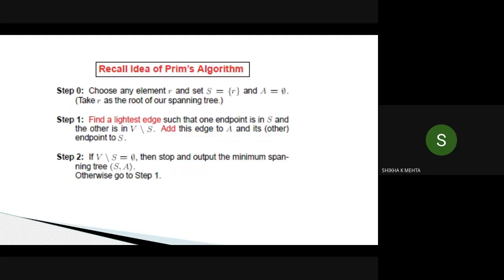If we go back to the steps: choose an element R, that was the root, we selected A over there, and then set S equal to R. S is the spanning tree. Initially A, the set of edges, was empty. Then we find the lightest edge such that one endpoint is in S and the other is in V minus S, and add this edge to A and its other end to S, as we have seen with the help of the example.